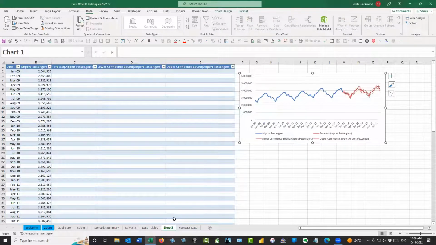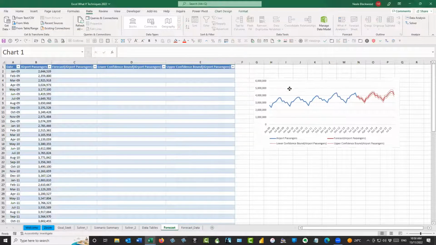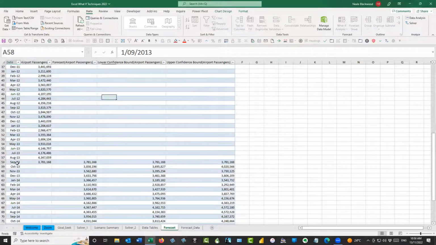It's created a blank sheet, not a blank sheet, but a sheet with just sheet 3 on it. So let's call that forecast. Okay, so that's the forecast sheet. This is charted based on this table. So here's our data up to September.